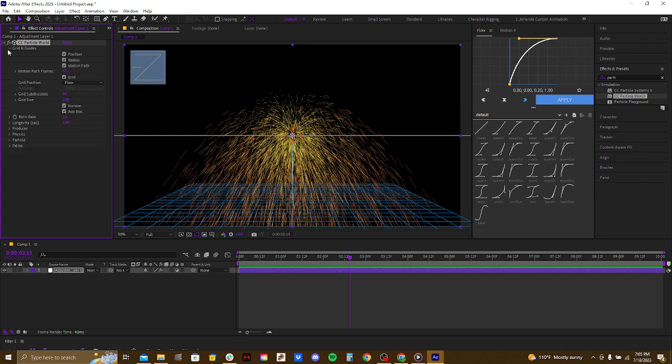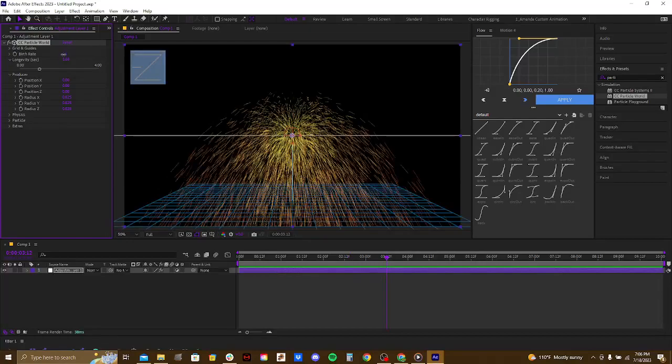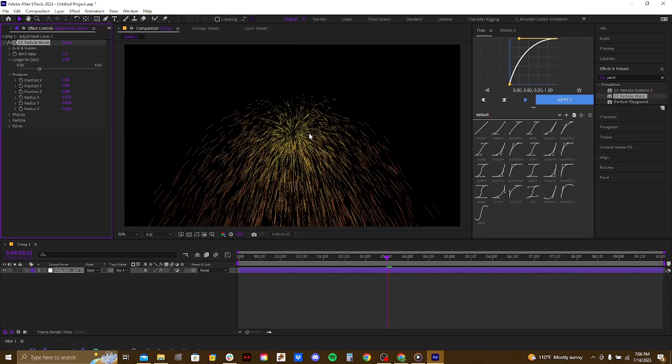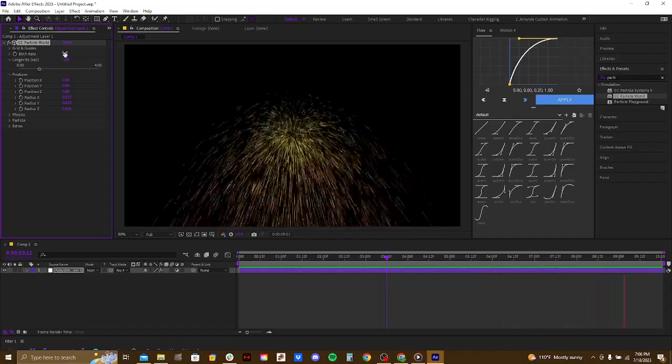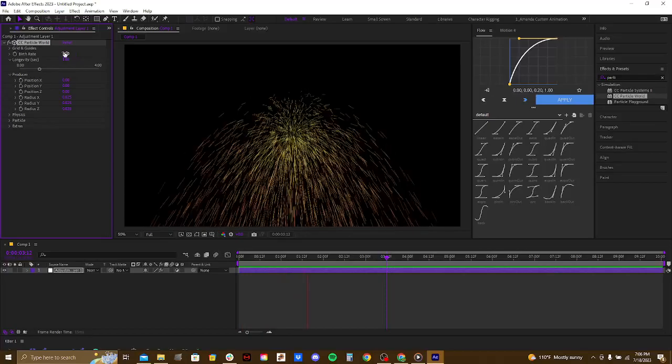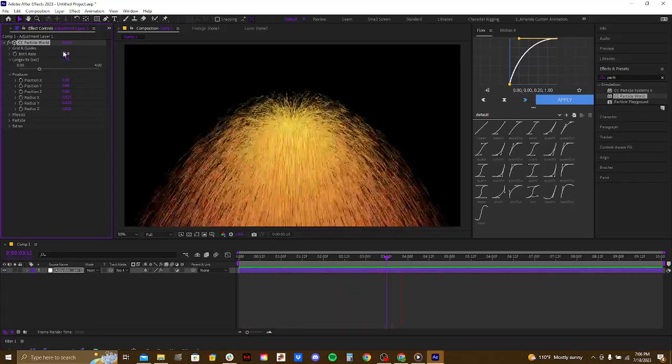And what you do is you go down into these different settings on the side. Let's say that the birth rate, I think if I drop that down, it's going to change how many are coming out, right? Like how many are being birthed through the emitter. If I turn this up to 15, look how densely packed it is, right?